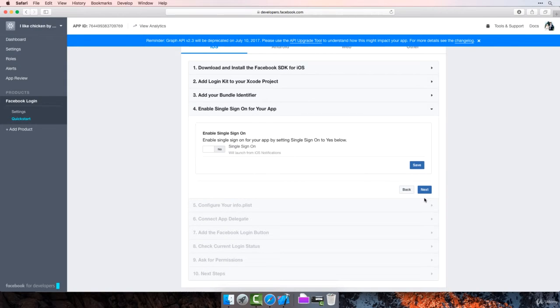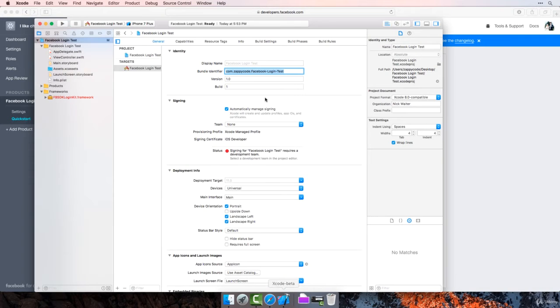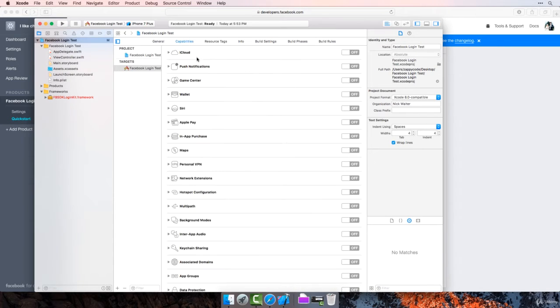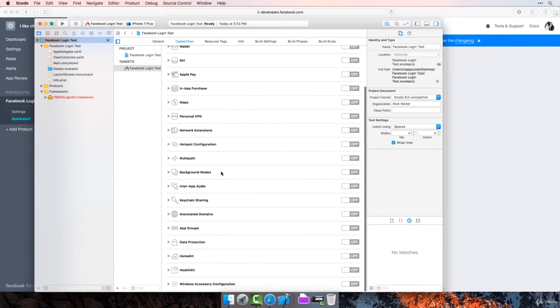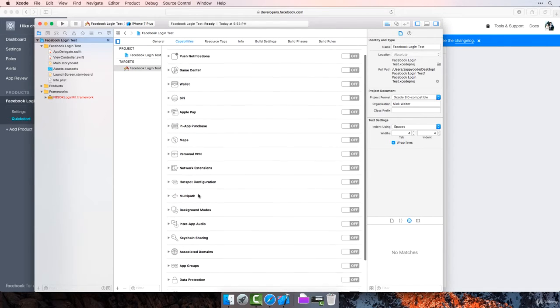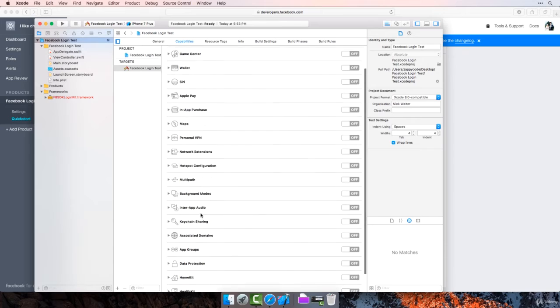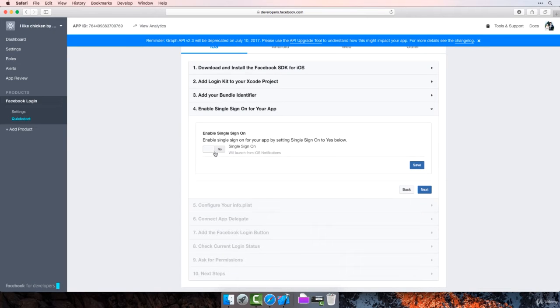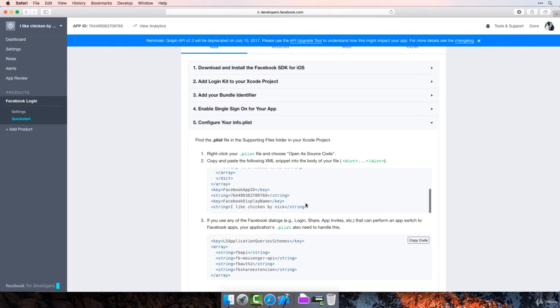Okay, that looks good. Now I can continue. We've got to enable single sign-on. So we're going to go back to our project, and under capabilities, we want to scroll down until we see the single sign-on here. Oh, excuse me, I'm not doing the step here. We need to do this in this part of the app. Okay, so we're going to hit save here, and we'll hit save. Looks like that's good. We'll hit next.